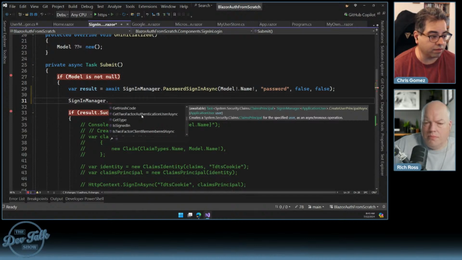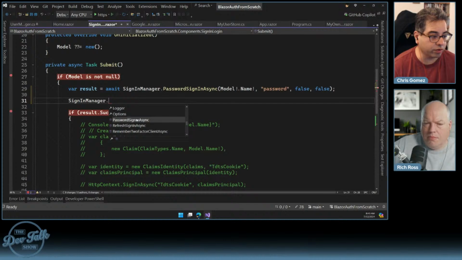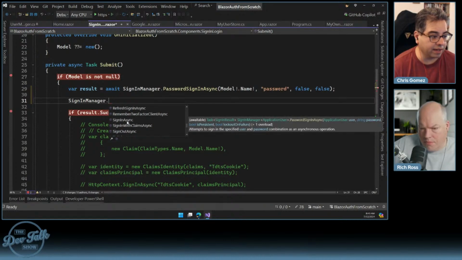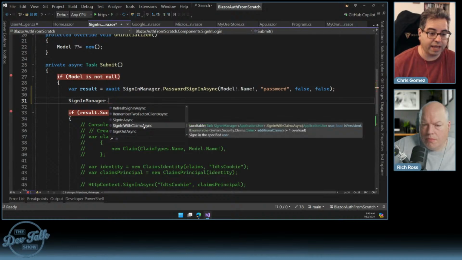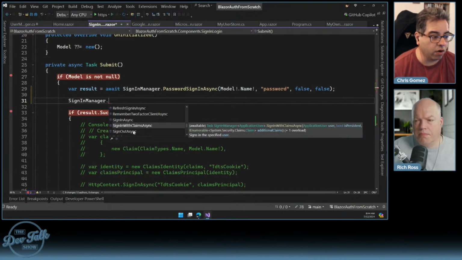But let's see, here's password sign in async. And there's also sign in async, which looks to me like what we've been doing before, right? Just bypass them. And by the way, let's sign them in with some claims, which I have a feeling is going to be very useful when we sign someone in with an external login. We could take the claims from the login and put them in here, maybe. I don't know. So the sign-in manager has methods that could help us around this.